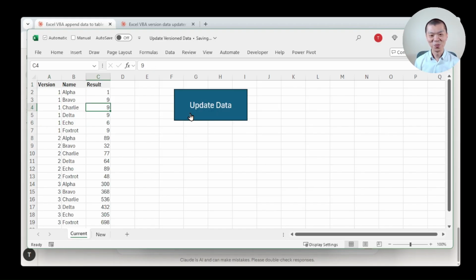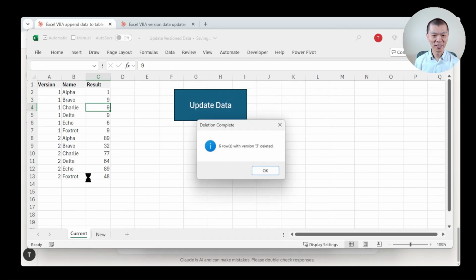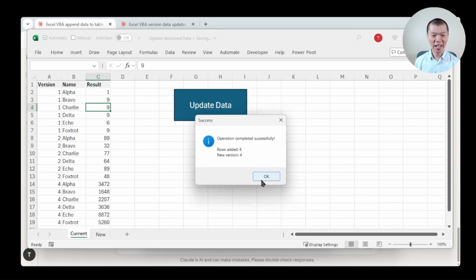Let's test it. When I click on the update data, it prompts which version I want to remove. So I want to remove version number 3. Then OK, and the new version will be under version number 4. When I click OK, version number 3 is removed, and version number 4 is added.